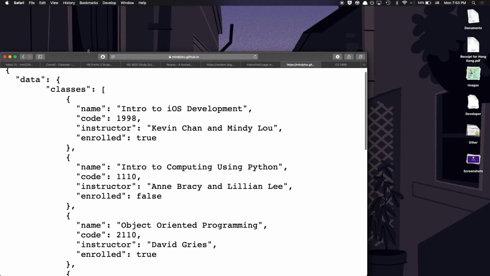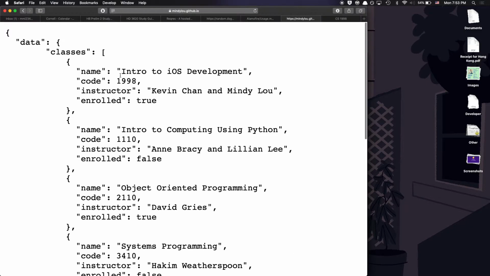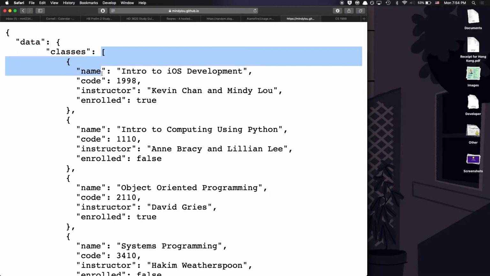So if you remember, we have this JSON from the internet, and you notice there's this thing called data, and this data maps to a dictionary with classes, and the classes map to the array of course objects. So we actually have to extract out the data and the classes first, and we can do this by modeling the course response, which has an argument called data, and it maps to this other response, which maps classes to an array of course objects.